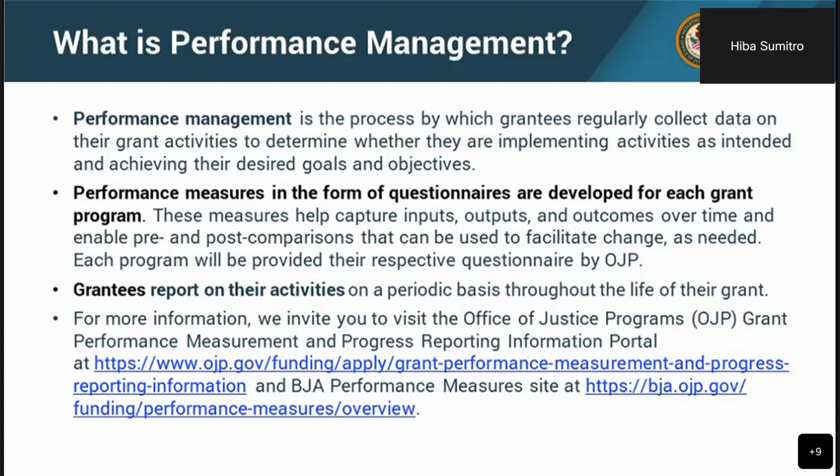Performance measures in the form of questionnaires have been developed for each grant program. The CVIPI measures at the link shown here are included in your program solicitation. These measures may be updated throughout the life of your program, and we will also drop it into the chat.